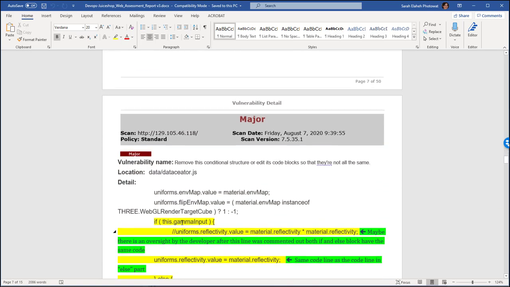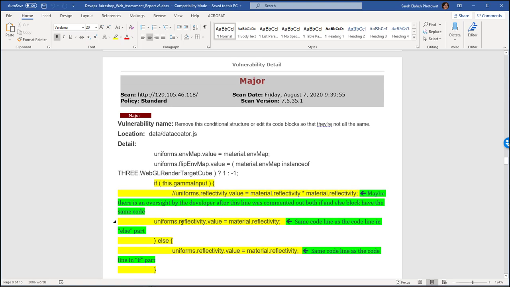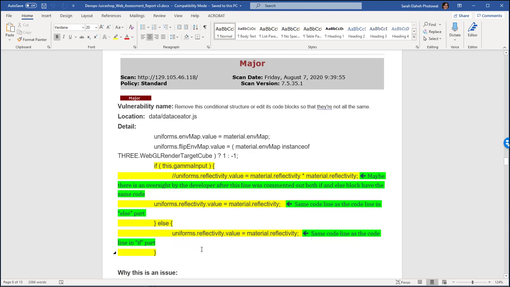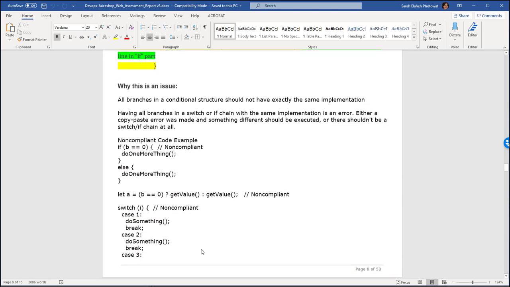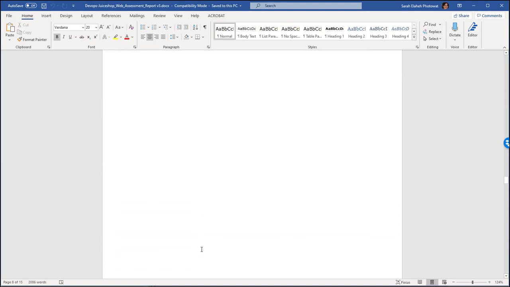Another major vulnerability is an if statement where both conditions, whether you go to if or else, end up executing the same code. The reason this happened, most probably, is that the developer commented out a line of code and did not pay attention that after doing that, both the if-then and else statements will be similar. So that's another major issue and an oversight on the developer side.